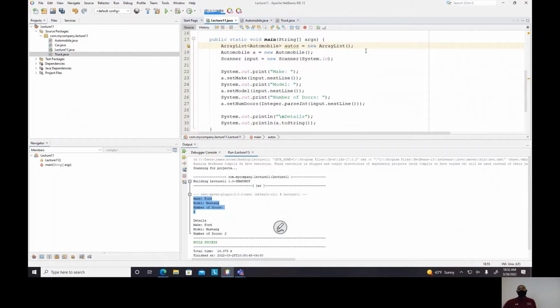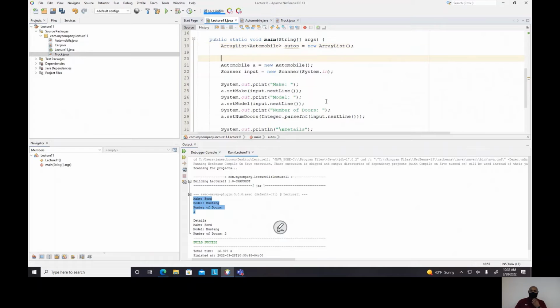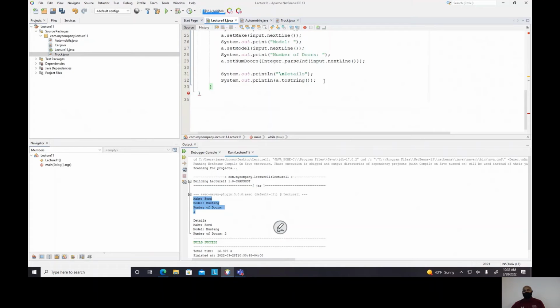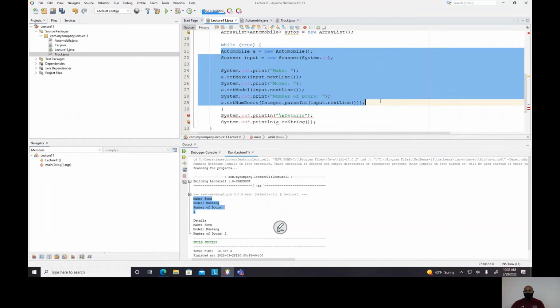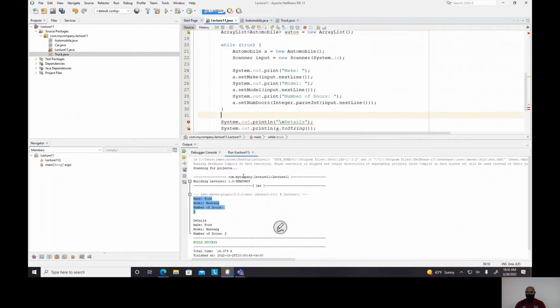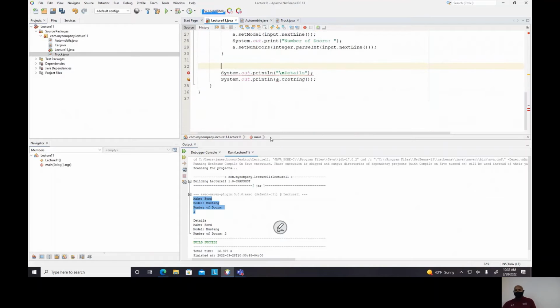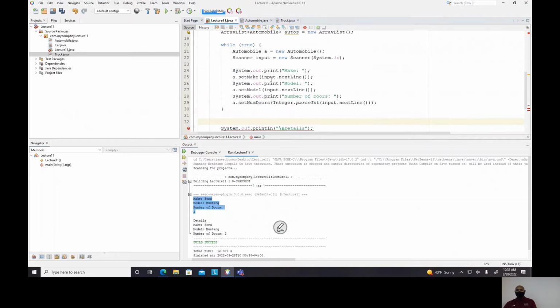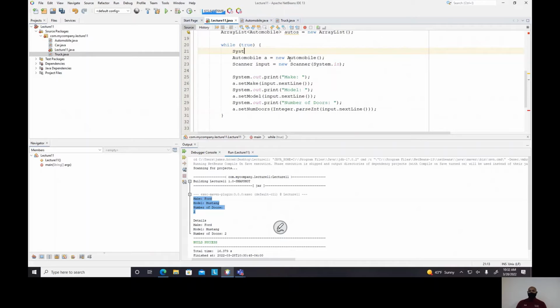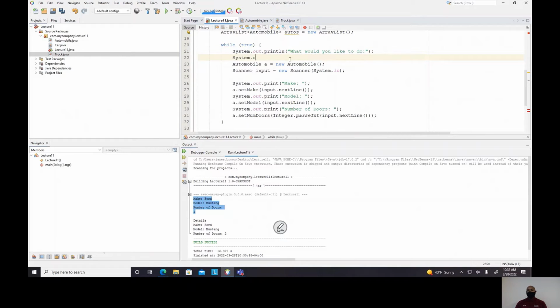Yeah. So we created an array list, and we said, while true. That way it's going to run indefinitely. Right? That's my while loop right here. Oh, I don't have a break statement. System.out. What would you like to do? System.out.println.